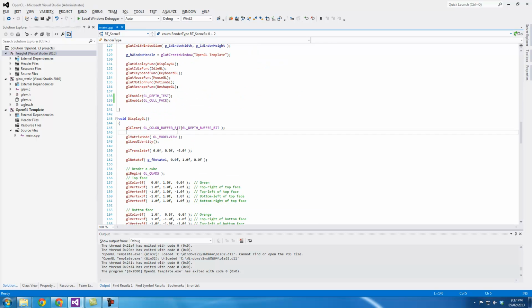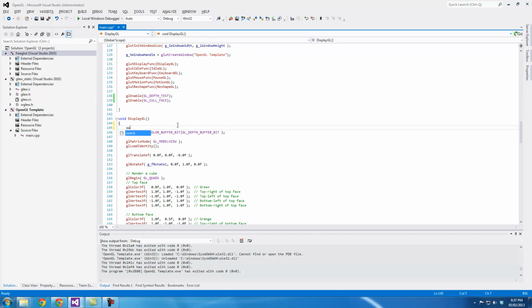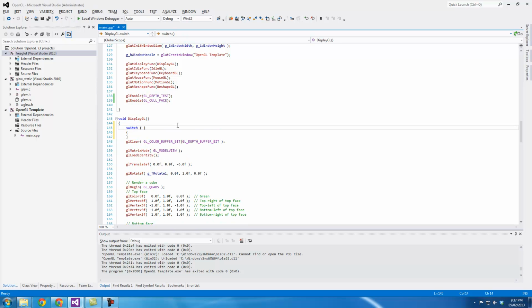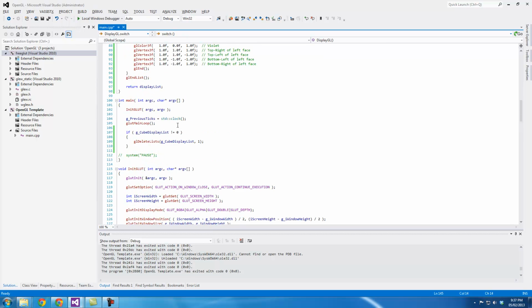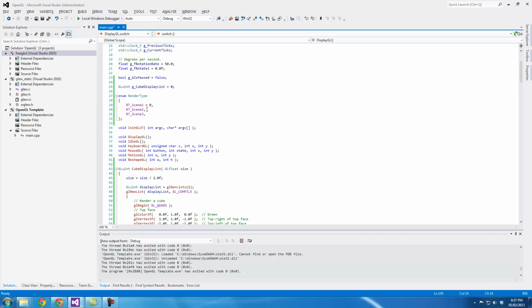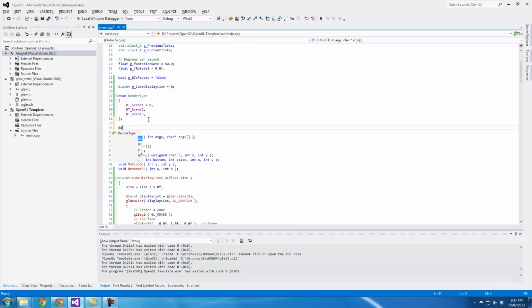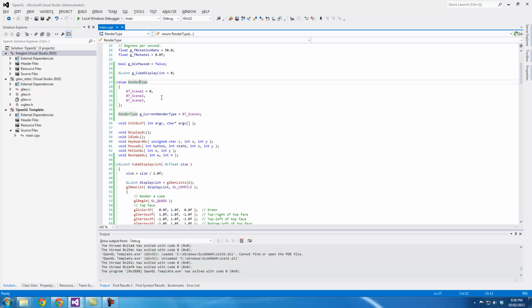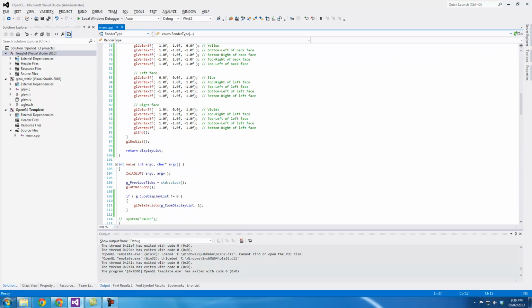Okay, so I'm going to refactor this one a bit. I'm going to refactor this into a switch statement, and I need to create a variable to switch on. So let's also create a render type, current render type, or we'll just call it current scene, and we'll initialize this to render type scene 1. You might just want to call this scene number or something. That's up to you, of course.